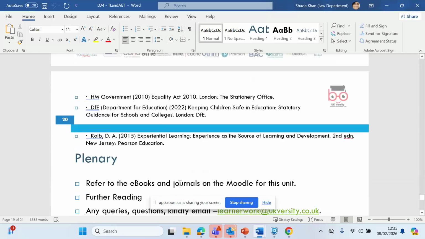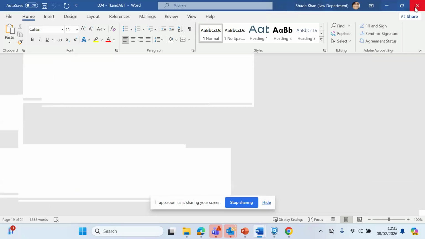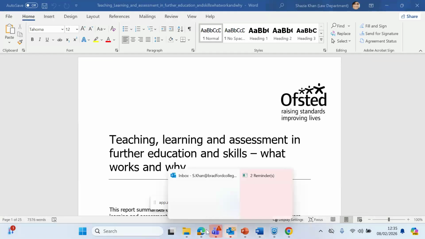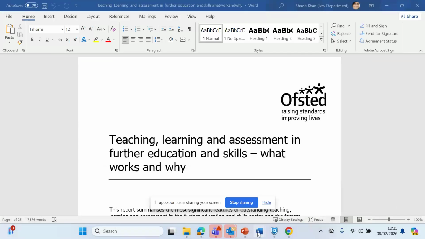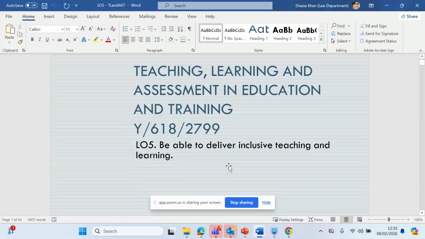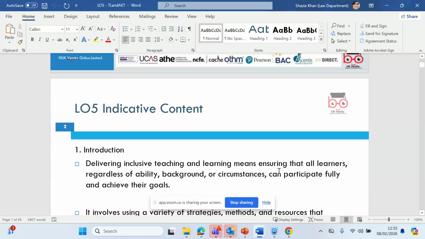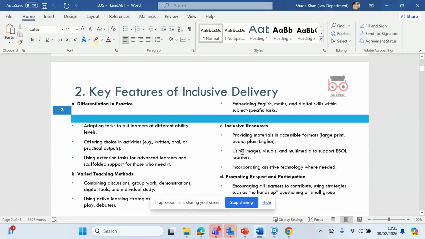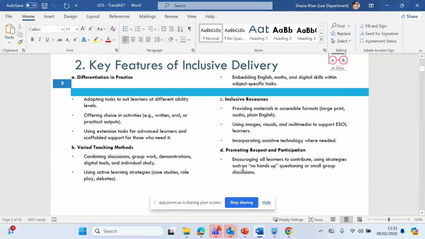And these are the references for learning outcome 4. And then we've got learning outcome 5. Outcome 5, you can see that, yeah? Be able to deliver inclusive teaching and learning practice. So key features of inclusive delivery is differentiation in practice, adapting tasks to suit learners, which we've kind of gone through a little bit in all the learning outcomes as well.